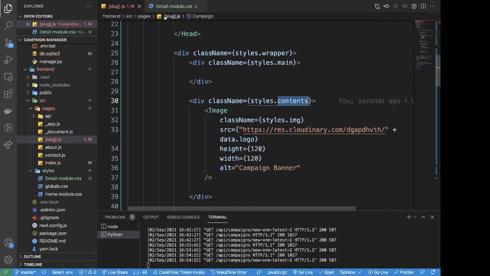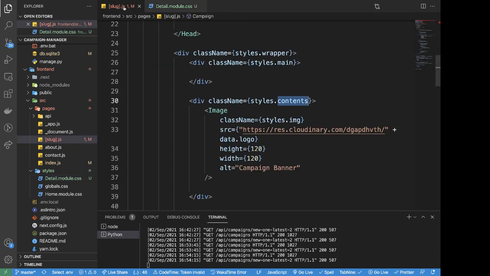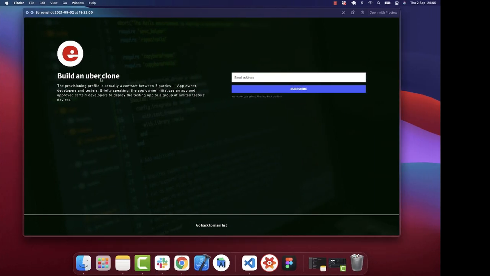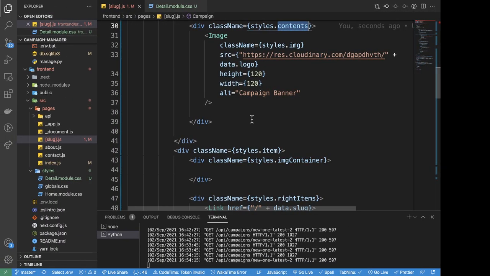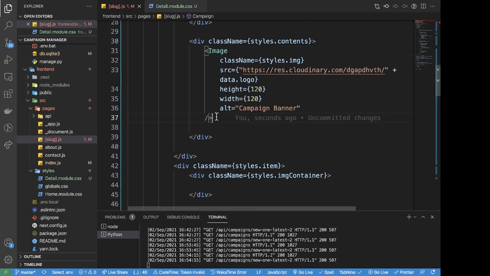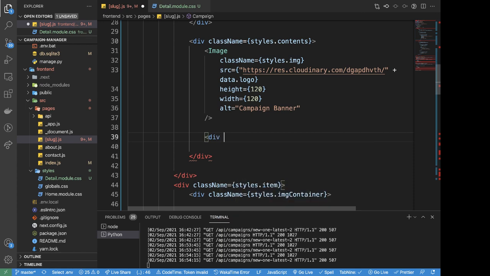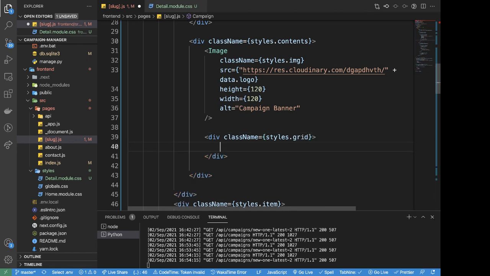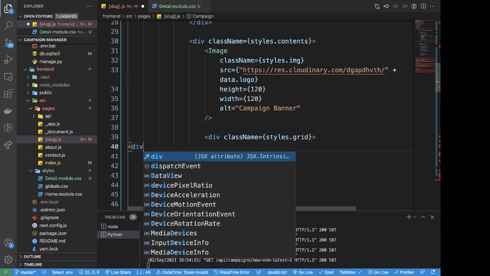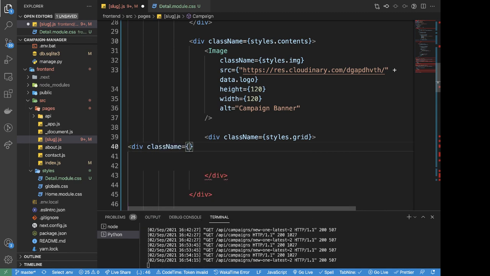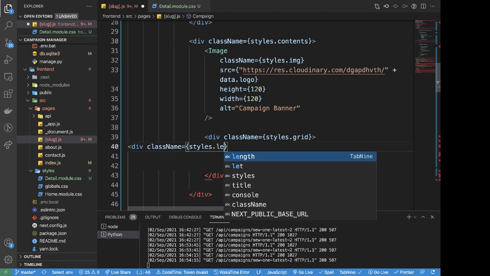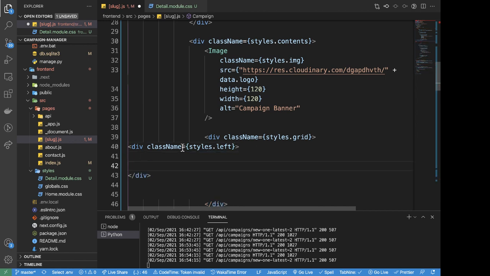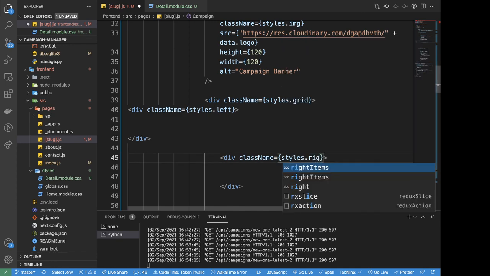Okay, so the next thing we're going to need to do is after the image, then we are going to have like a grid that's going to have this content on the left and this content on the right. So after the image, then we're going to have a div, class name. So this one is going to be a grid, so we're going to call it grid. So styles.grid. Let's also have left and right. So here we can have div, class name equals styles.left. So I'm going to duplicate this to get the right one. So this is going to be .right.